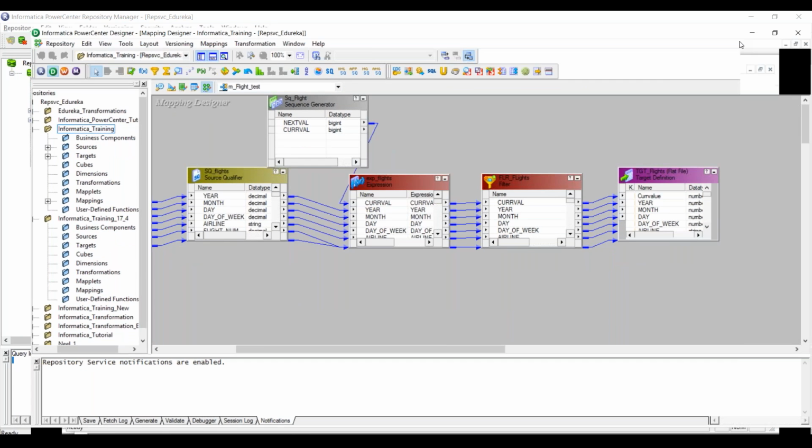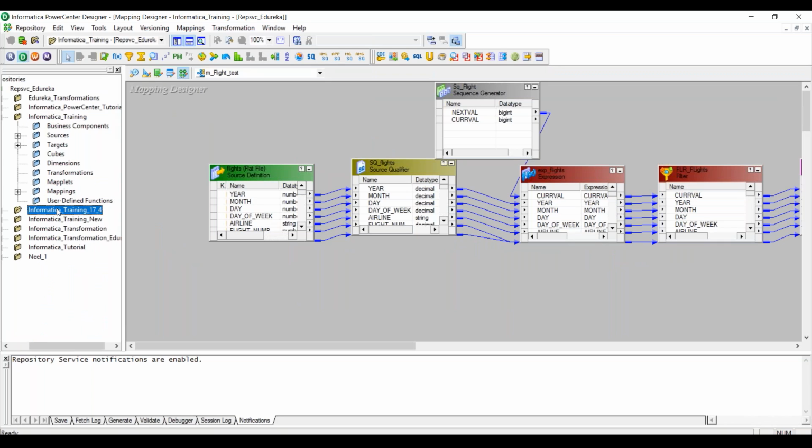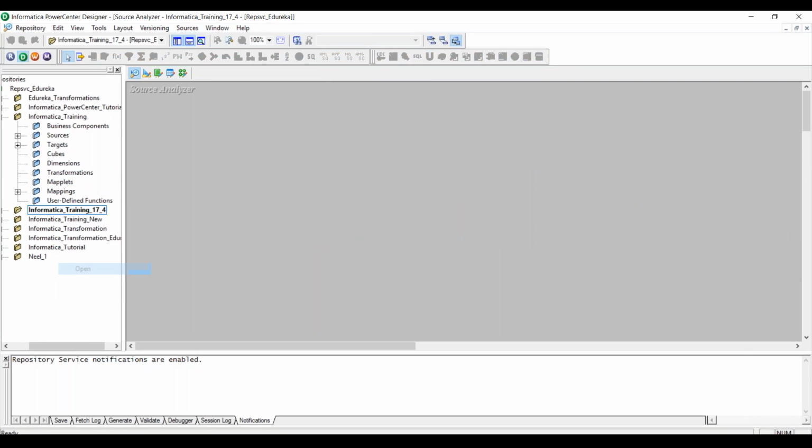Here, I already have a mapping created, but I need to open a new mapping. My work folder was named Informatica Training 17.4. Let me right click on it and go to the open option. This will load my workspace. There are three major things here. You have your navigator to your left, you have your workspace where you'll be designing the mapping, and finally you have the output for the mappings that you have designed. Now, one key feature that Informatica provides is that it validates your mapping every time you save it.